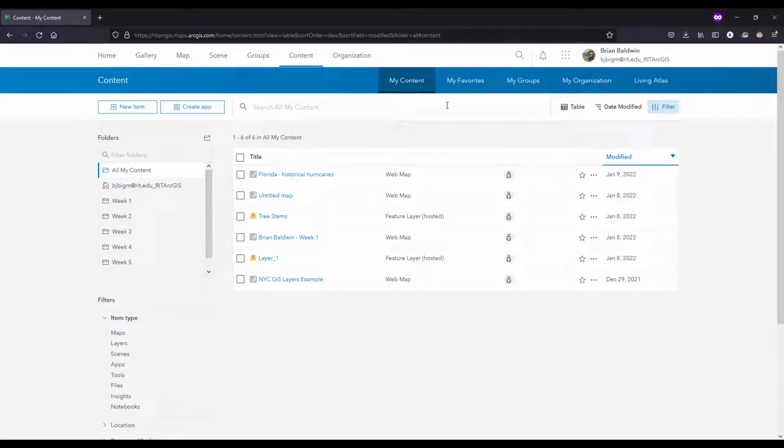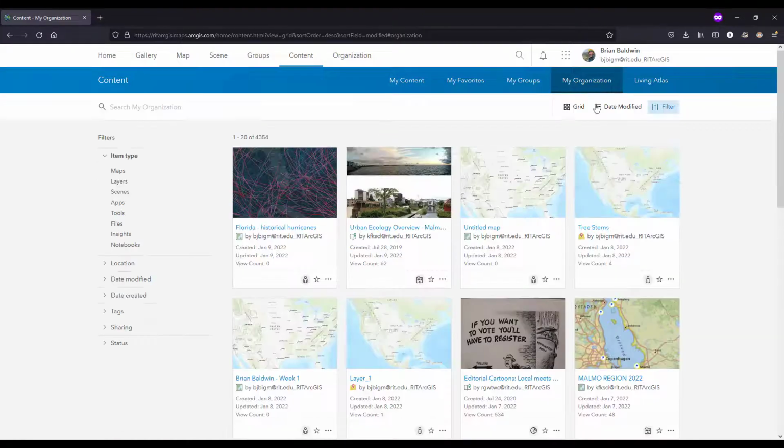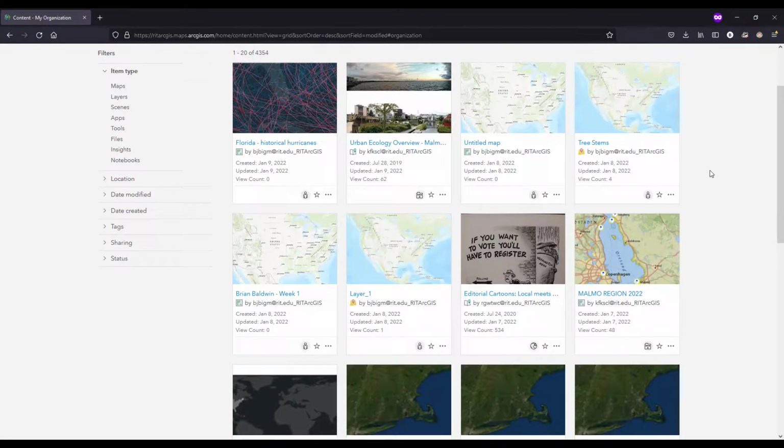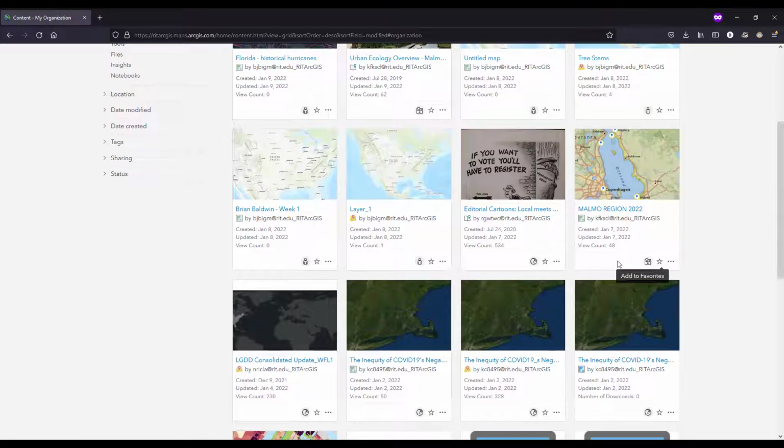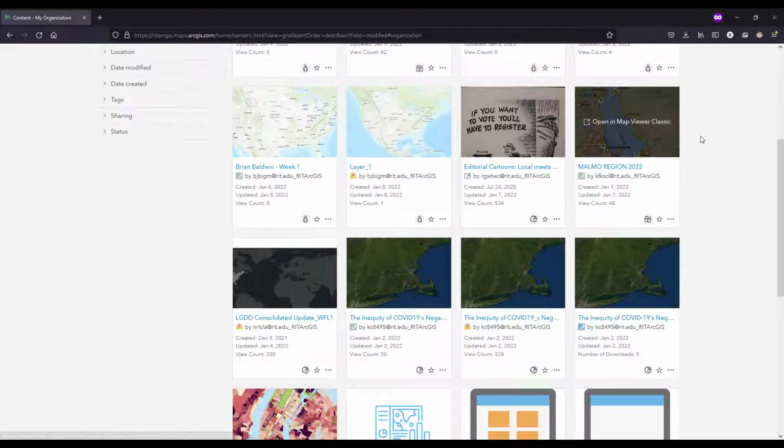While we're here, a really important thing to be aware of is if I click My Organization, this will show me any data or layers or maps that have been shared by users inside of RIT. So you can see here we've got an application of editorial cartoons someone created and then shared with the public. See this little globe icon here. So this is something somebody shared with everyone. The little house icon means they've shared it with just the organization. Something the Malmo region, a map that someone created.